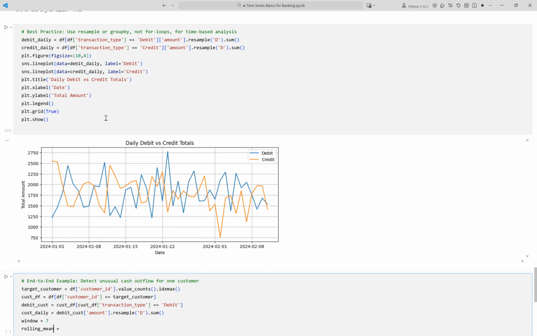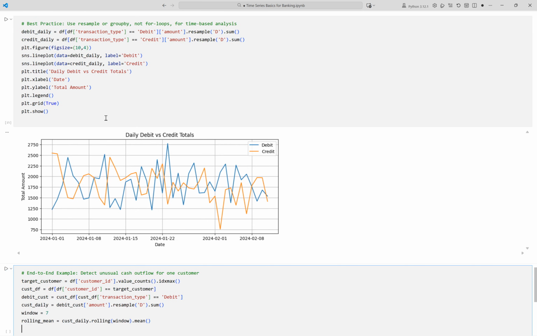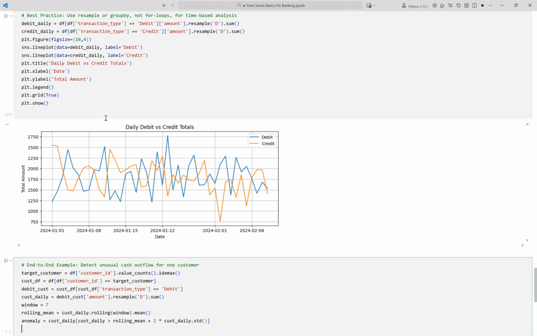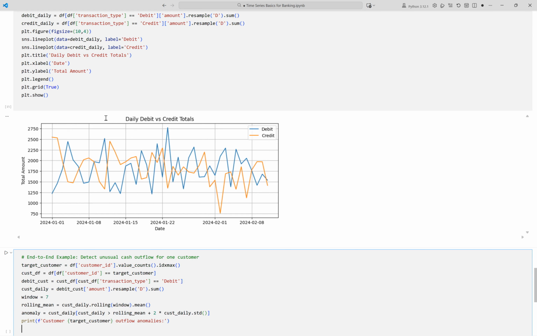We use a window of 7 days for a rolling mean. We look for days where spending is much greater than the recent average. We print any detected outflow anomalies for this customer. If there are none, we say so.